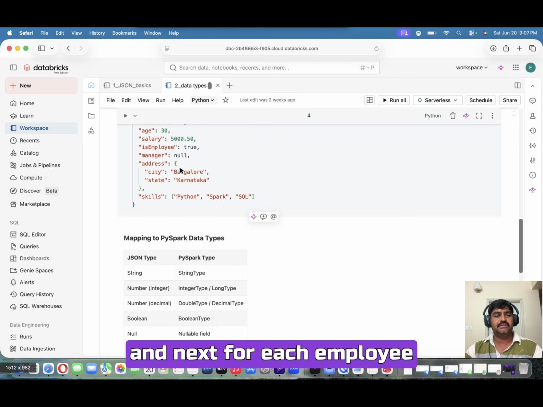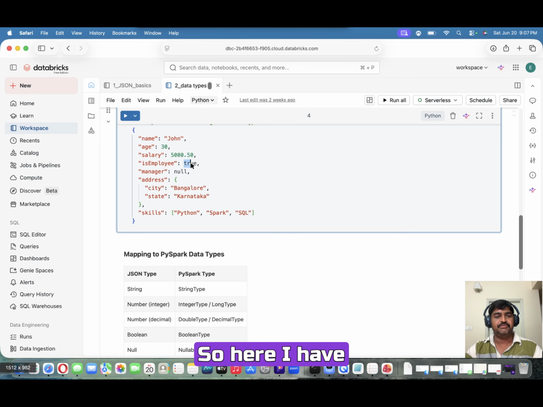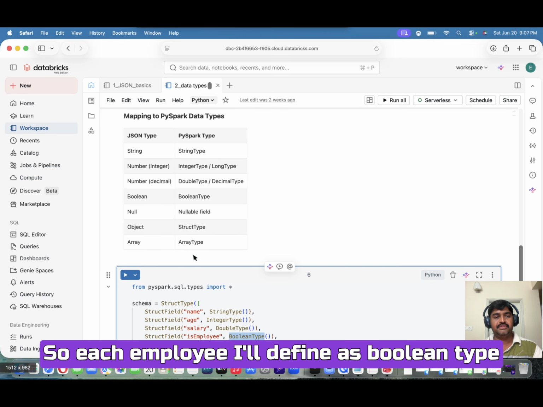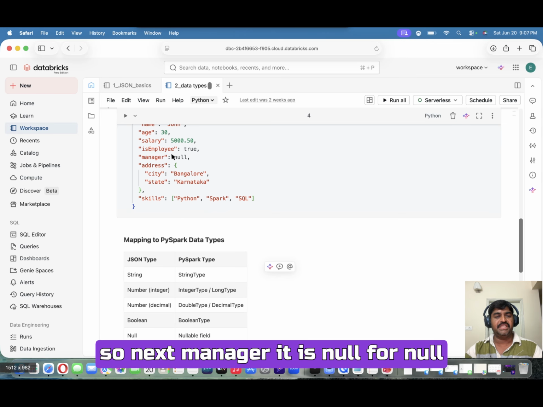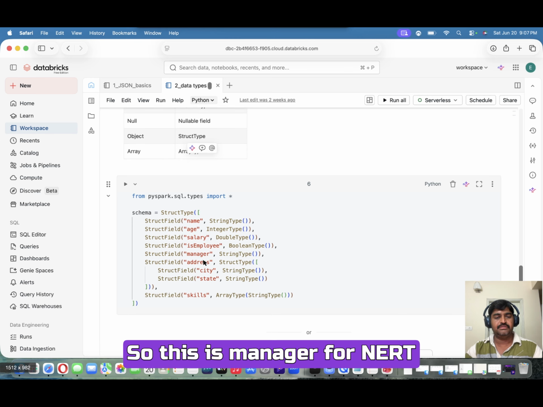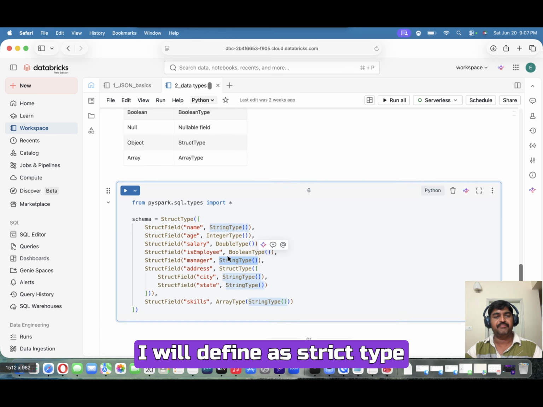And next is employee. So here I have true. So is employee I'll define as Boolean type. So next manager, it is null. For null, so this is manager. For null, I'll define as string type.